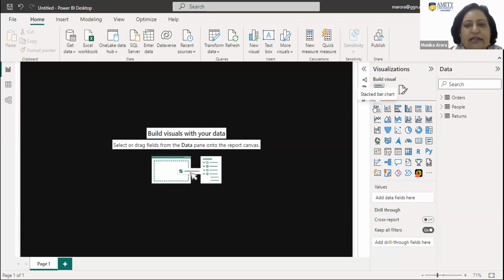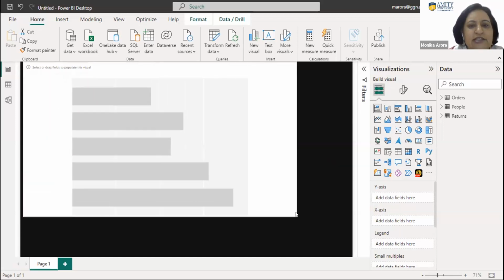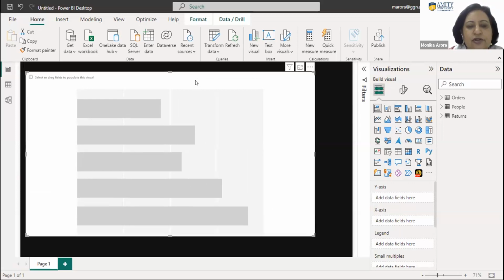So by default, it is helping you by saying that you can create your visual into it. For the first visual, I can start with my bar chart. So I can click on my bar chart, right? You can see that because it is set by default at the top left, my first visual has been placed at the left corner of my canvas. If I want to change the size, I can change the size of my visual also.